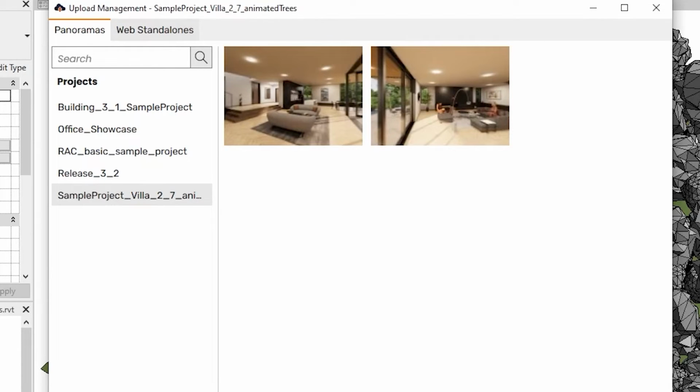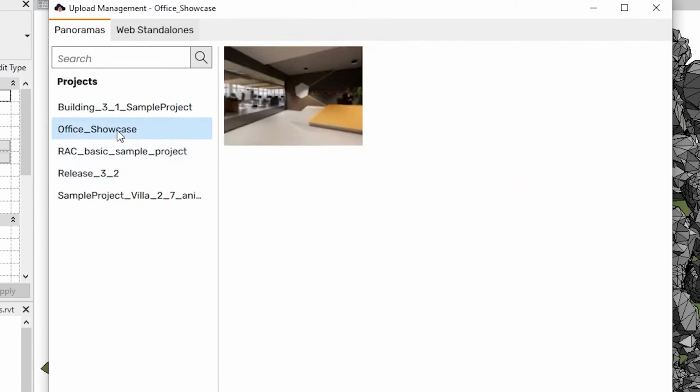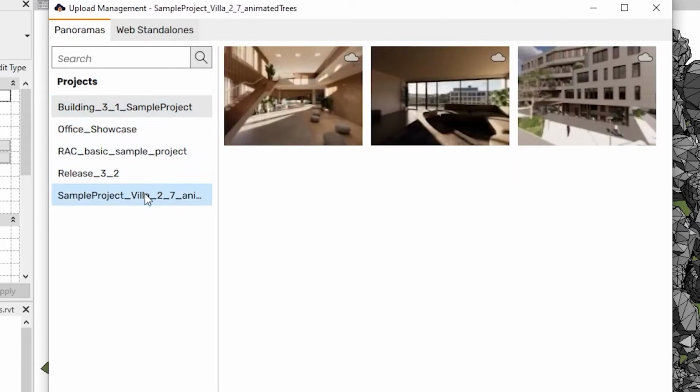We have overhauled this interface with the release of Enscape 3.2, so if your interface looks different, it's a good idea to update Enscape. Let's have a close look at the new interface. Here you can see your panoramas grouped by the project they were created in.